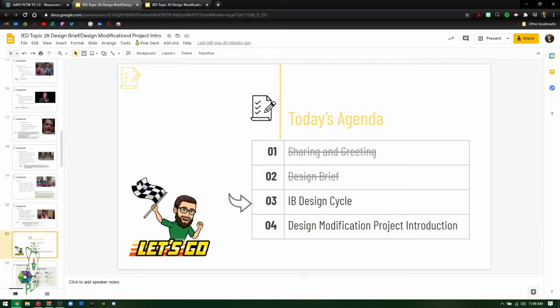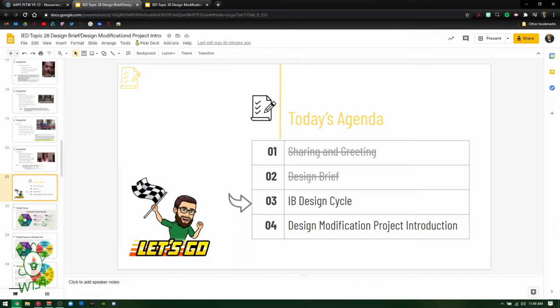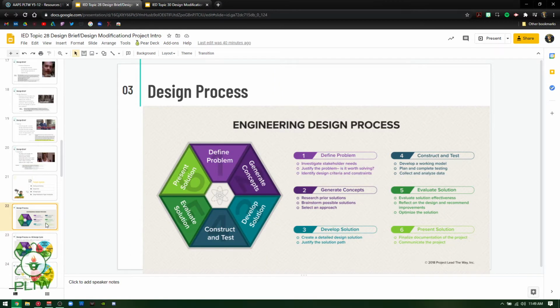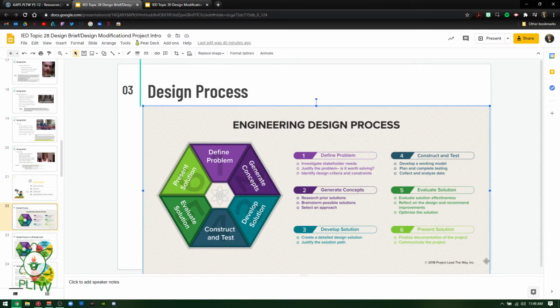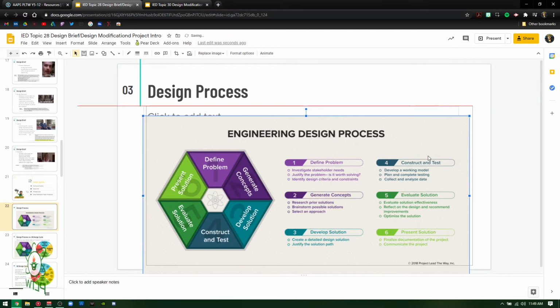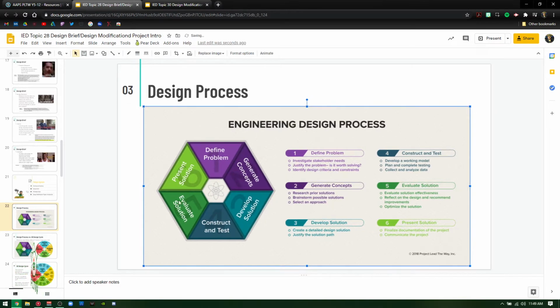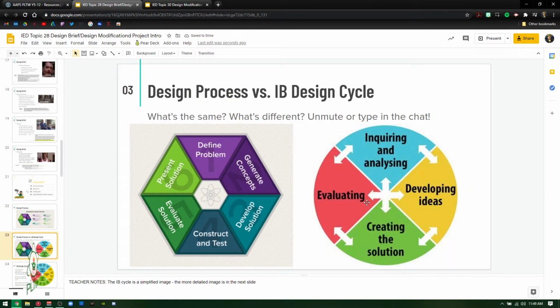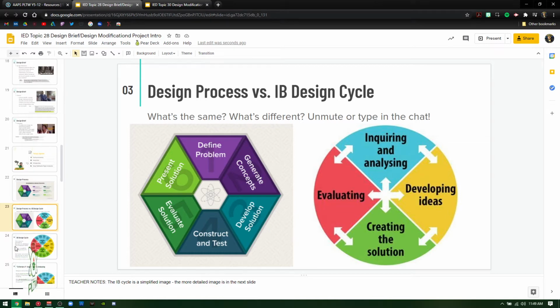So that's pretty straightforward. The IB design cycle is where it starts overlapping and going into something a little bit new for the students. You'll have the design process here, which is what we've introduced in the past. They should already know what this looks like, so we should be good there. Then we go into comparing the two. This is the inner circle of the IB design cycle, a simplified version. The next one we'll actually talk about what the strands are, but here we talk about what's different, what's the same, and how they relate. Pretty straightforward stuff just to start conversation.